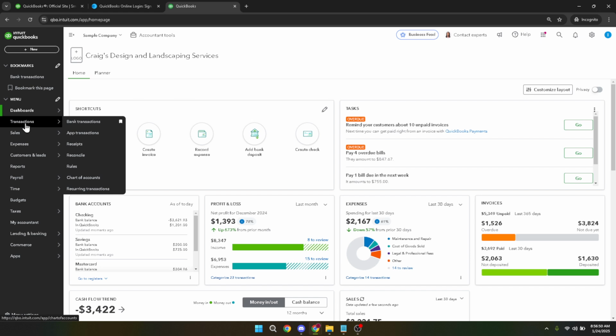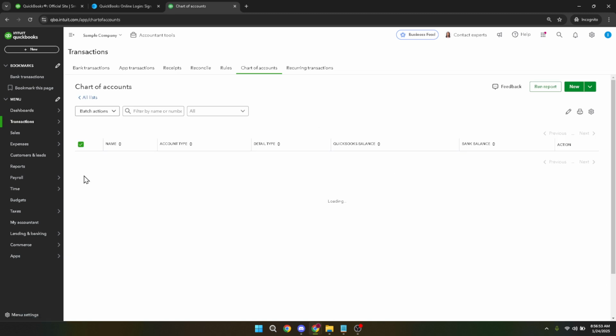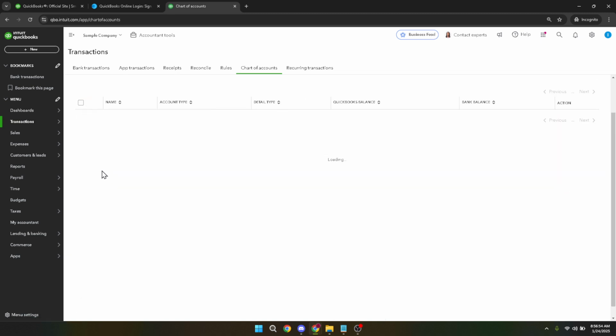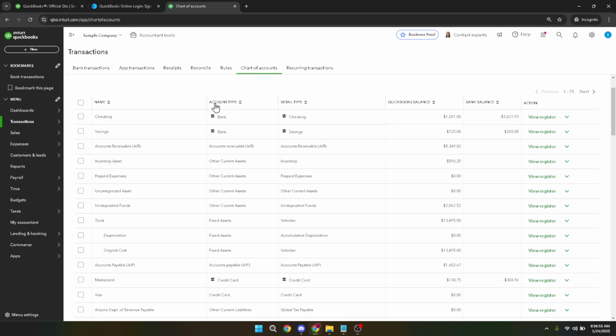Next, you want to click on the Chart of Accounts. This is a crucial step because the Chart of Accounts is where all your financial data resides, and it's essentially the backbone of your accounting system. Clicking here will lead you to a comprehensive list of your current accounts.